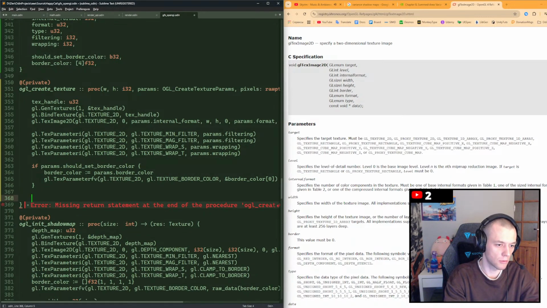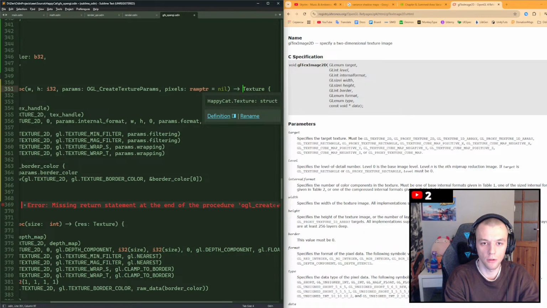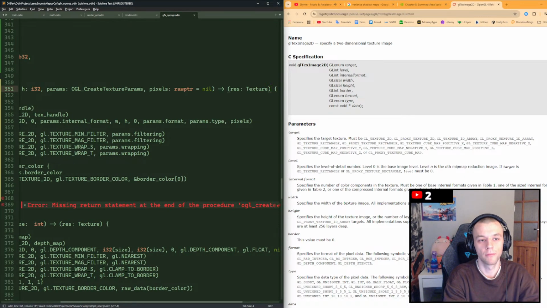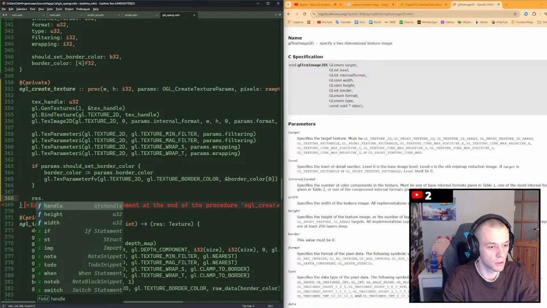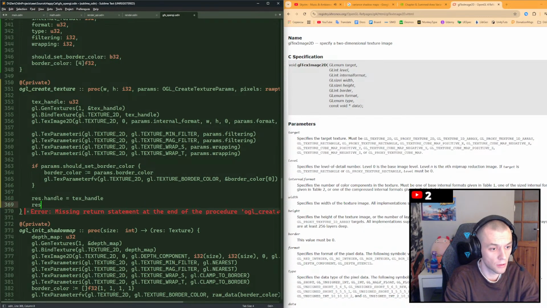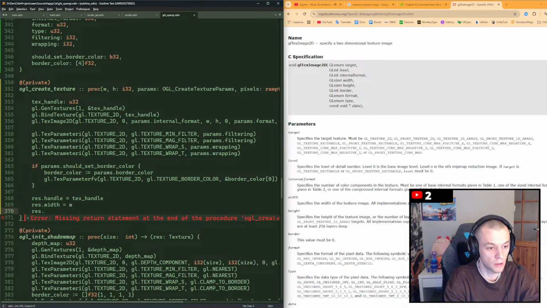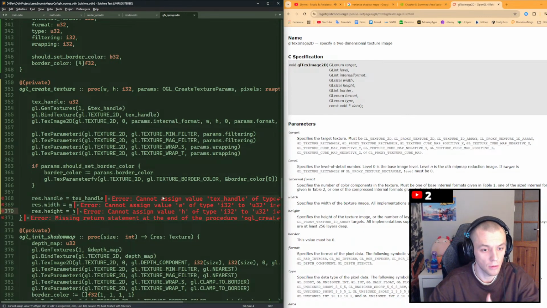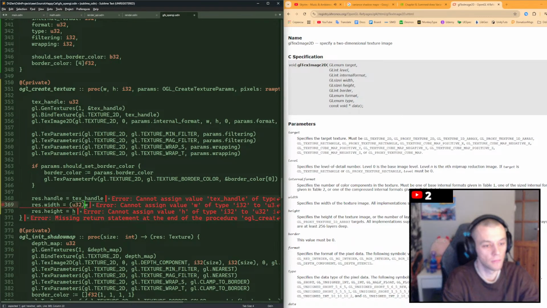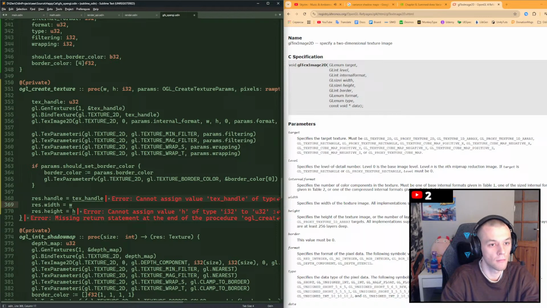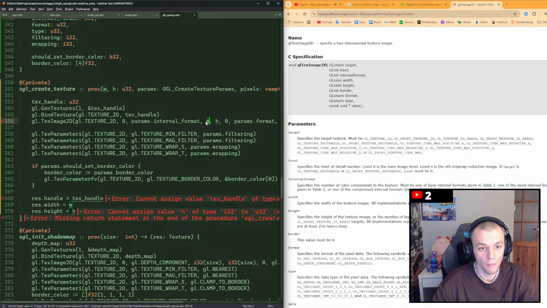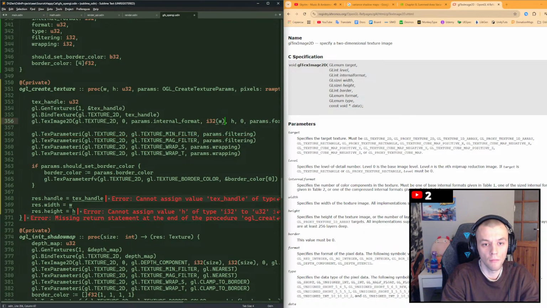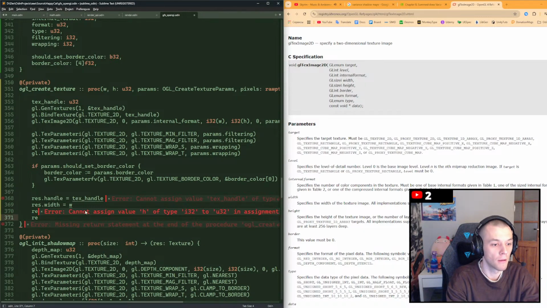Okay, for now it looks great. What I will do now is we'll create a result. Maybe let's use a good feature of Odin called named return values. Result handle will be equal to texture handle. Result width will be equal to width. Result height will be equal to height. Return.